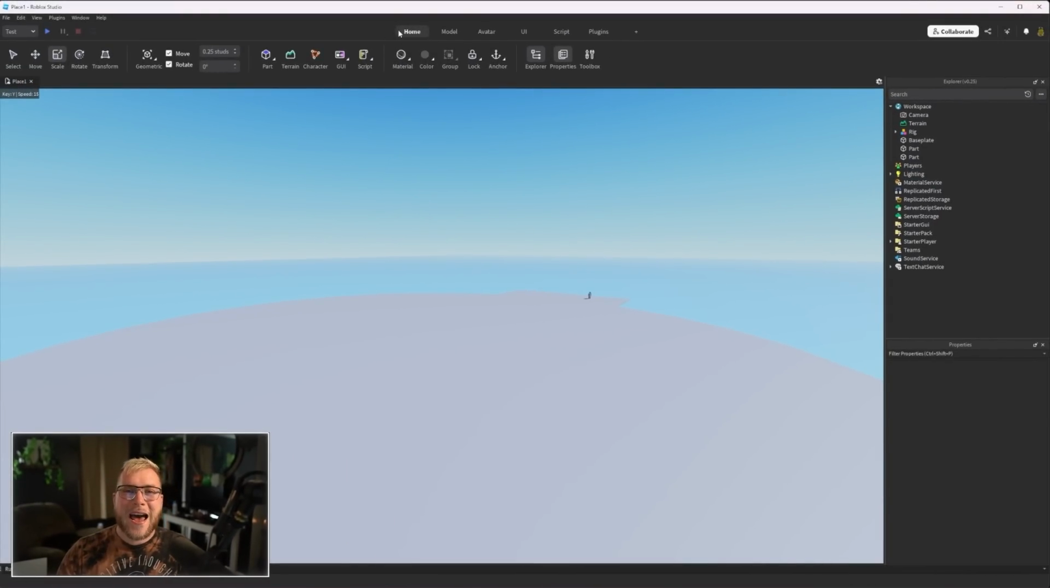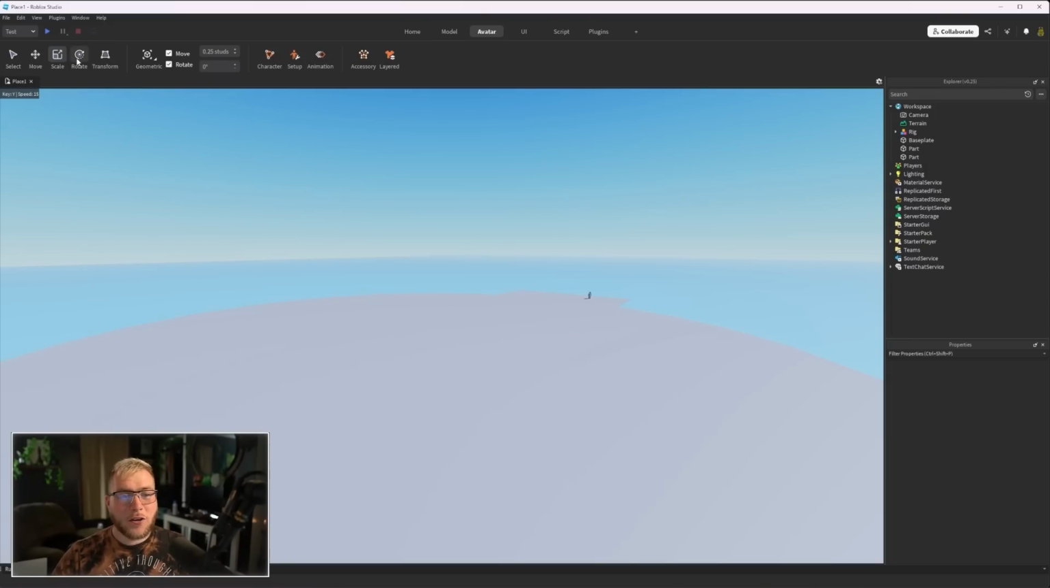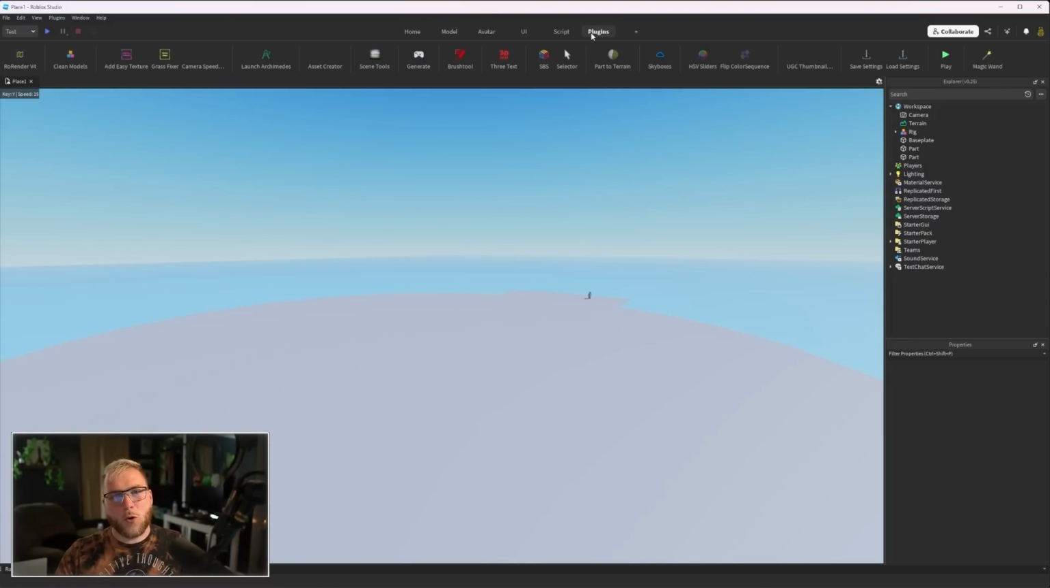Right up here, we have the Home tab, which has an assortment of tools for most builders, modelers, literally everybody. The Home tab is what most people will use. On the Model tab, there are other things that I use quite a bit, for example, the Move Increments or the Edit Pivot. I don't use any of this though. Effects, Constraints, Lock, barely ever. Align, Union Tools, not much. Avatar tab, literally nothing. UI, nothing. Script, nothing. And plugins, of course. I do use plugins, but not all of these all the time.